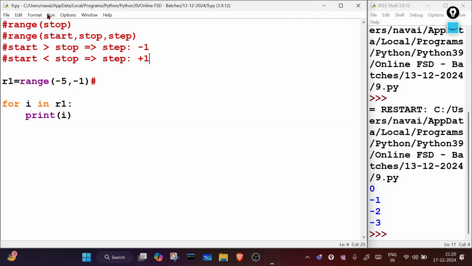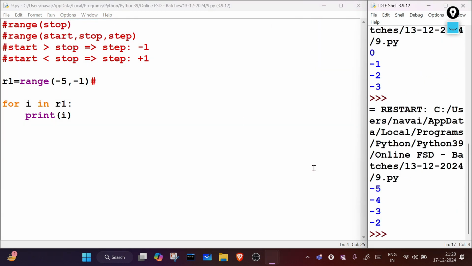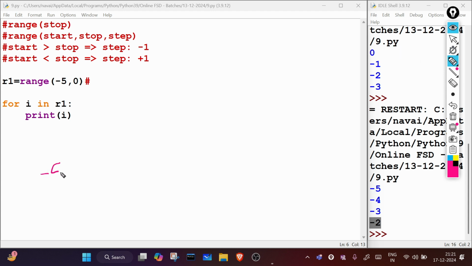So if I execute this program, what is it printing? It is printing minus 5, minus 4, minus 3, minus 2. Suppose I want to print minus 1 also. So I will say stop at 0. So what will happen? It is starting with minus 5, and after that plus 1 is added, because the step value is plus 1 by default.